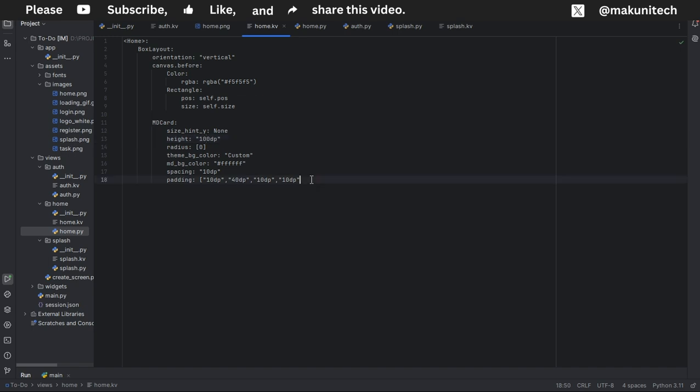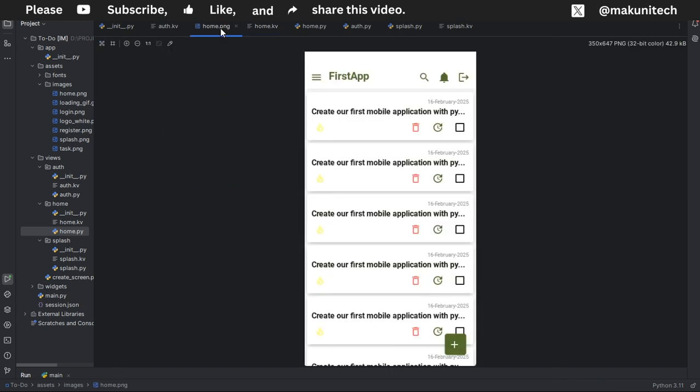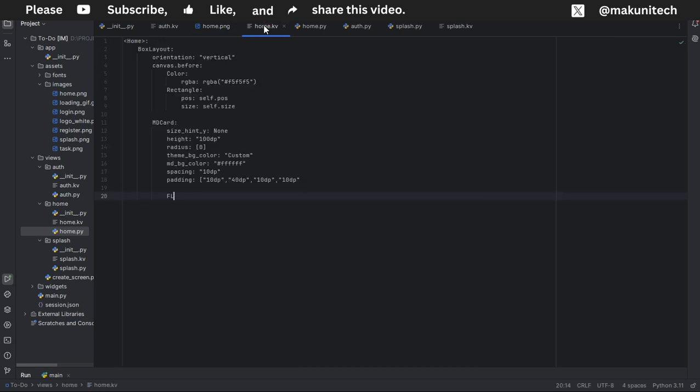Okay, and inside this MD card, first one I'm gonna let's look at our home.png file, png image. So we have this menu icon, some text, and 3 icons on the right. So let's put a float layout here.